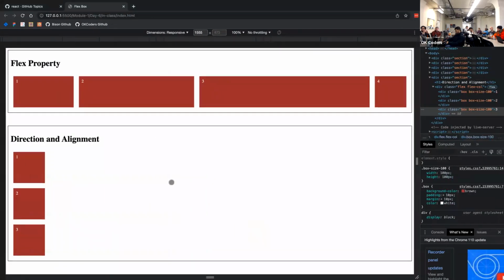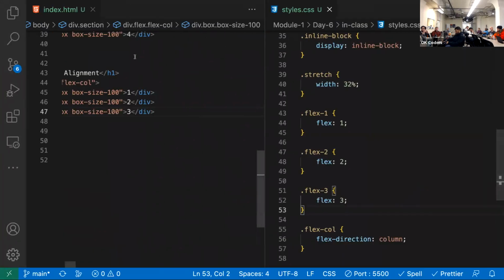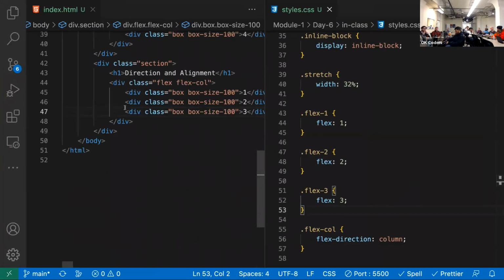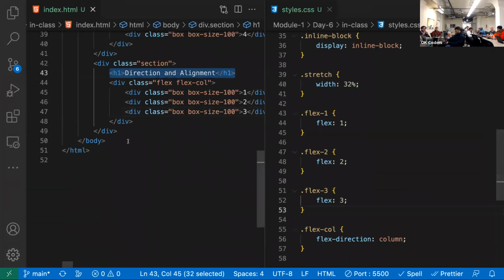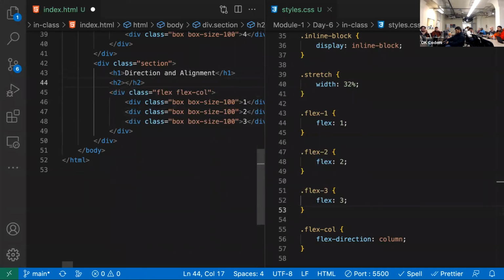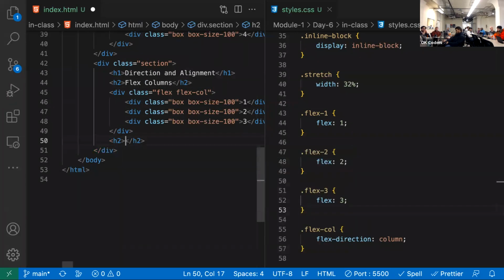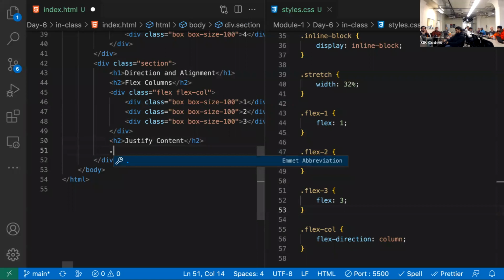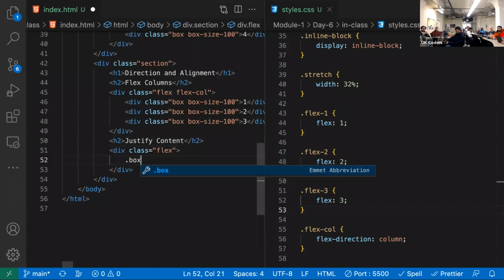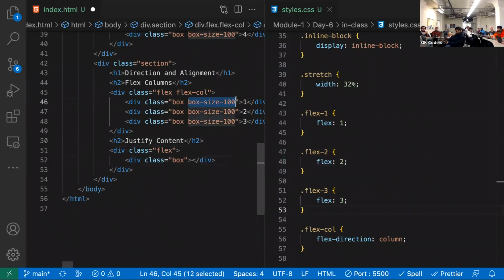Cool. So we've got our 1, 2, 3. Let's do a subheader because this big section, we're just going to section it off more. So we've got this H1, let's put an H2 below it. And this is just going to be for our flex columns. And then let's make another H2 right here. And this is going to be for justify content. And so we need another flex container, and inside of that we want our boxes. Box size 100.